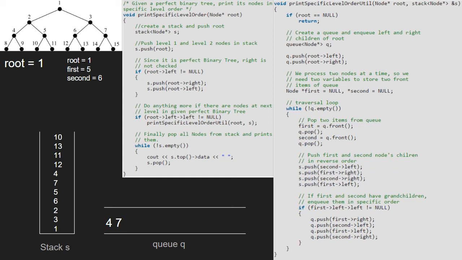We check if node 5 has grandchildren. As it does not have, we continue with the while loop. Now first will point to 4 and 4 will be dequeued. Also second will point to 7 and 7 will be dequeued. Next we push the first and second nodes children into the stack.